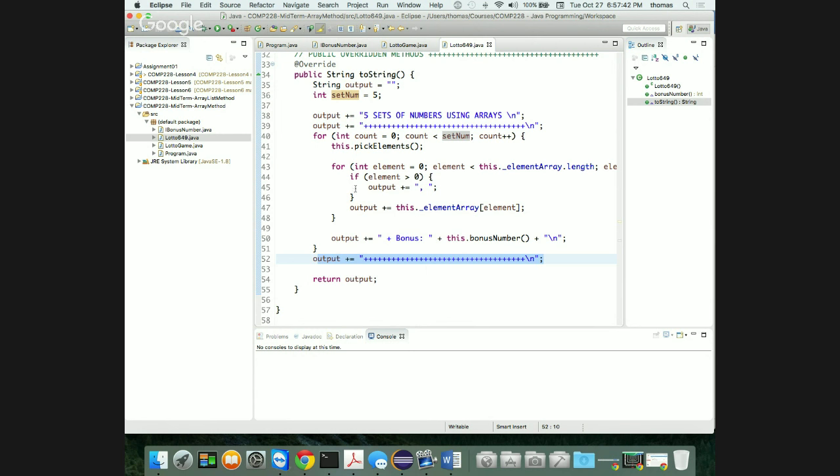And now this is the heart and bones of it. I say there's 2 for loops. Here's the outer for loop, and here's the inner for loop. In the outer for loop, I'm saying start the count at 0 and keep counting until you reach set number, which is 5. So I'm going to do 5 iterations, right? So call the pick elements method.